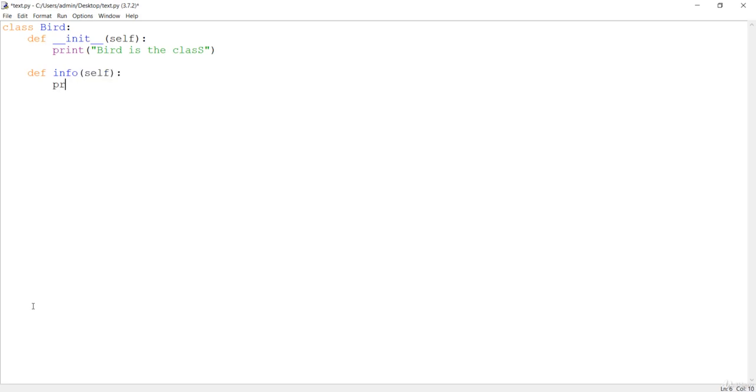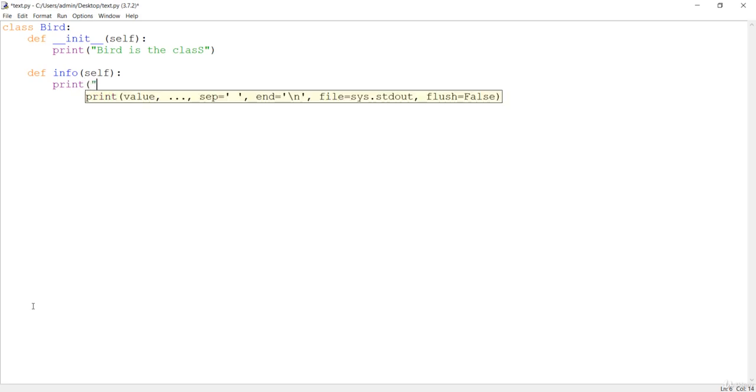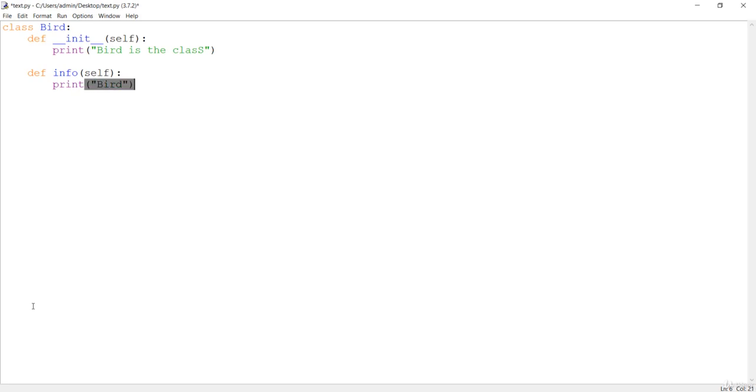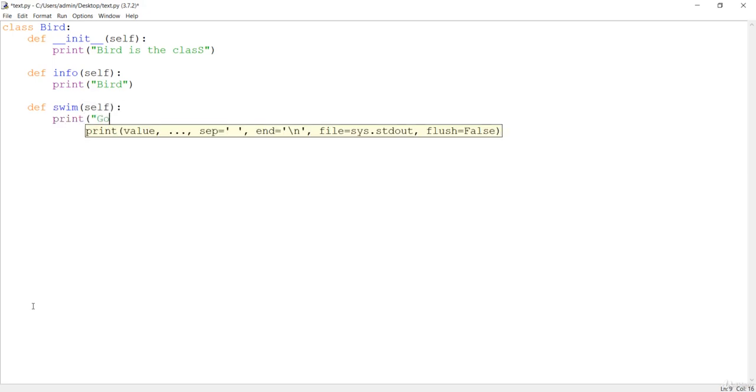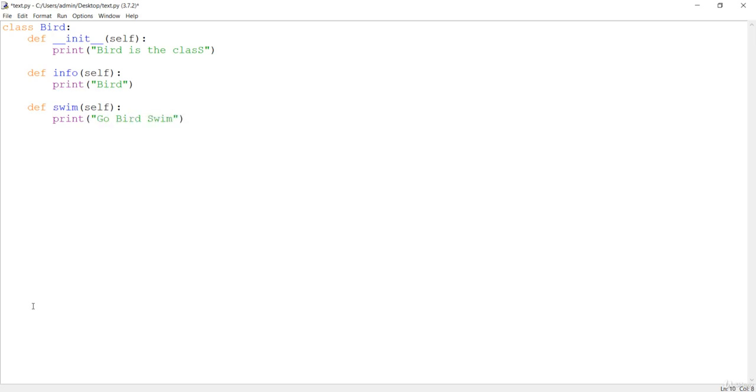So next, I'll say print, and this is going to be bird. So what we are doing is just creating some methods over here. And now let me say swim method, and in this swim I'll just say go bird swim. So this is the message. So this is our parent class, which is the bird class. Let's make another class now, and this is your child class.